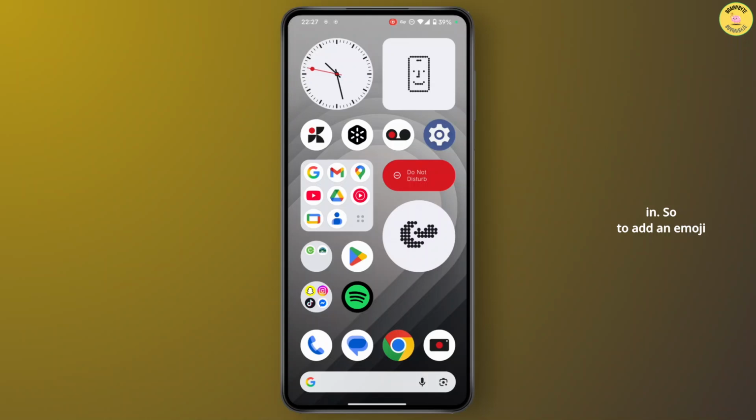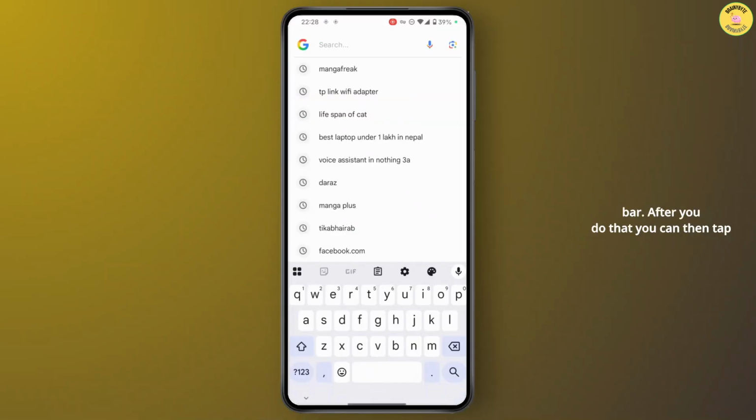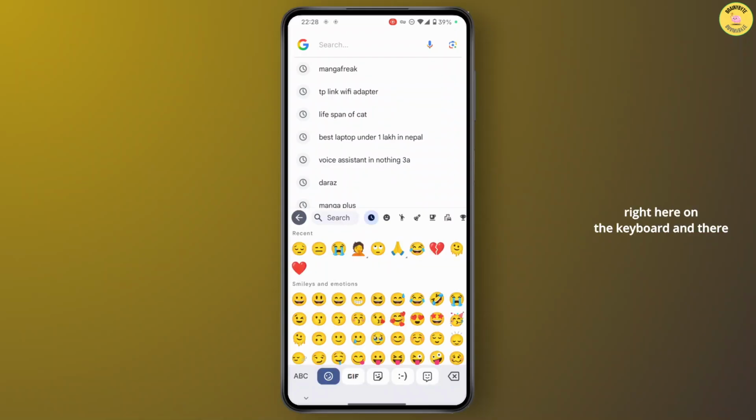So to add an emoji keyboard on your Android, it's rather simple. If you're up to date to the latest version of your software, emojis are basically default and they are already present in your keyboard. So if you want to try to use it, all you have to do is press on your search bar. After you do that, you can then tap on your emoji button right here on the keyboard. And there you should find your emoji.